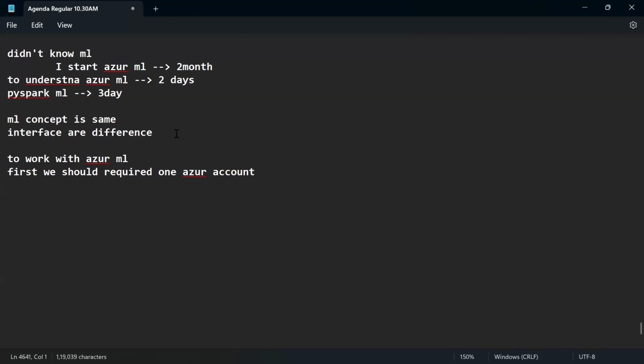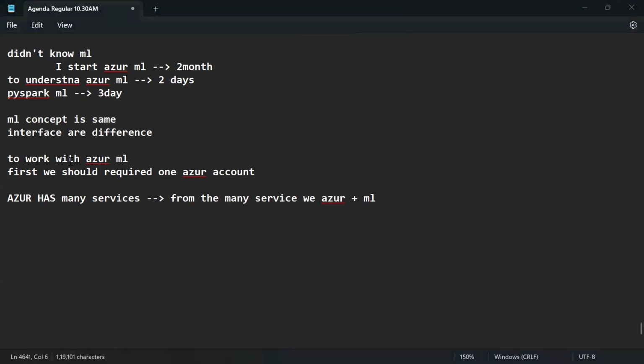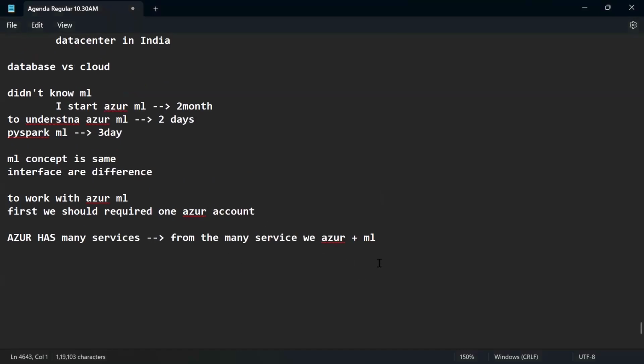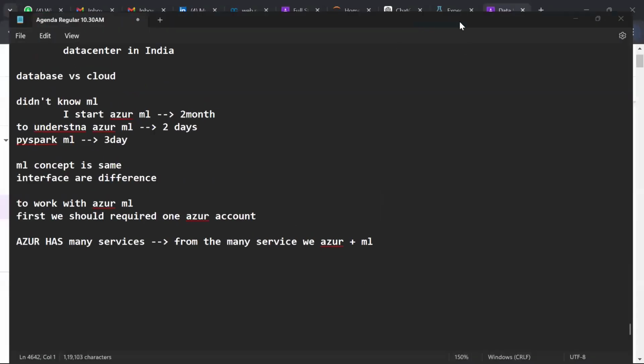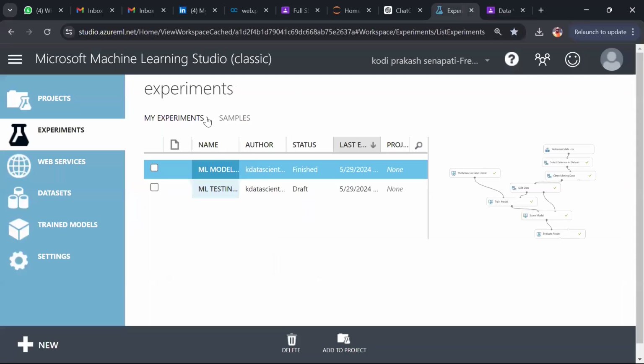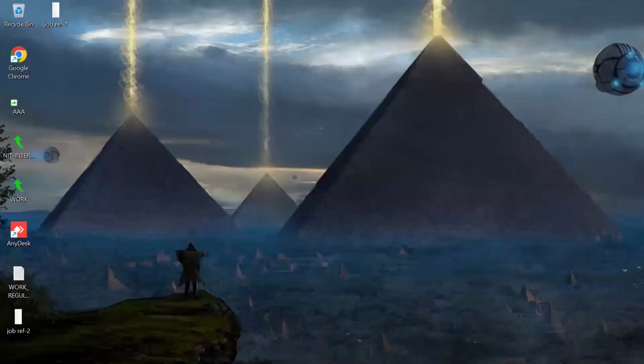But before that, there's a question. Azure has many services. How to cover in 2 days? Azure has many services, and from the many services, we are learning Azure plus ML. That's it. You're getting my point? What I'm trying to say is, I will explain how to create an Azure account and all those things today, and we will understand it in depth. But before that, let me open the documentation here.